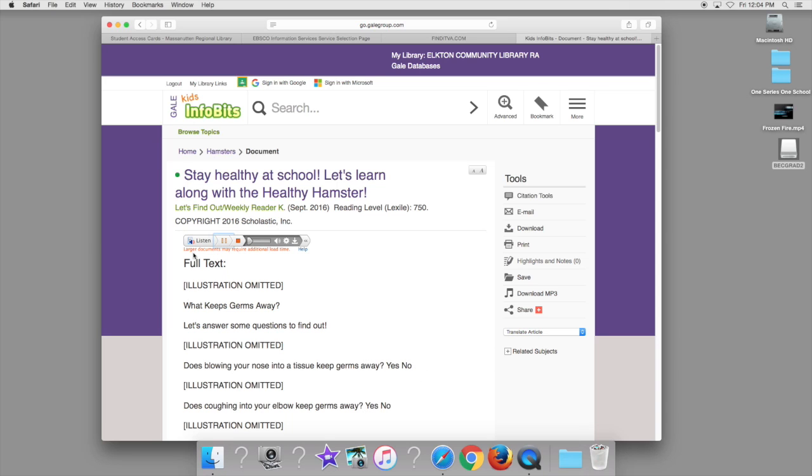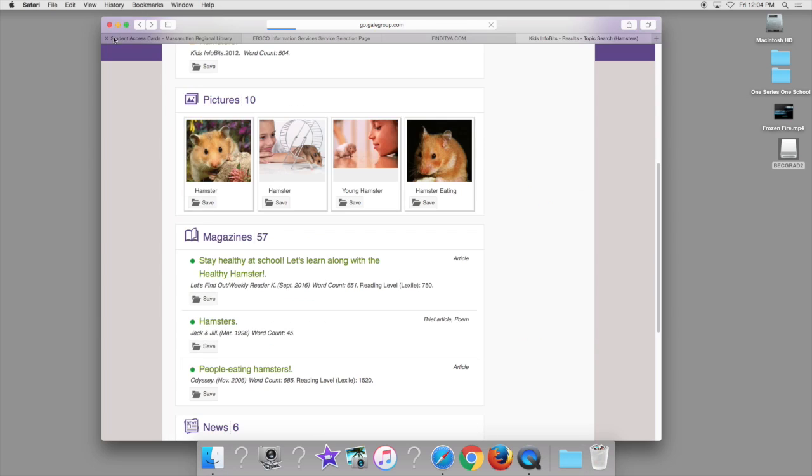Stay healthy at school. Let's learn along with the healthy hamster. What keeps germs away? So that's a great resource to help with reading and research there.